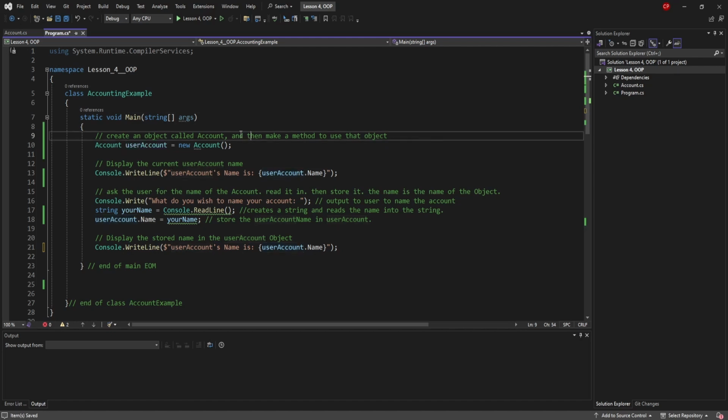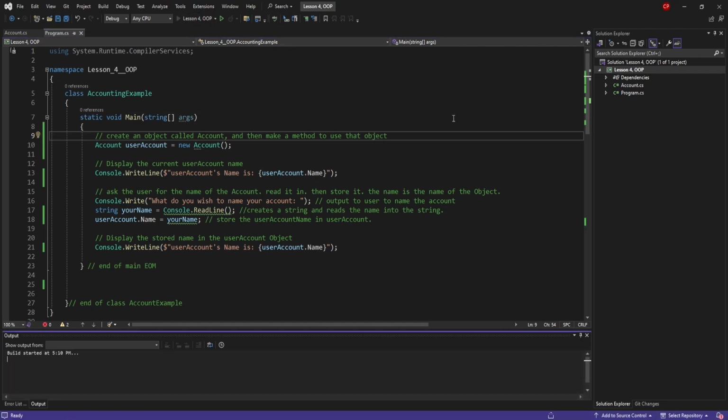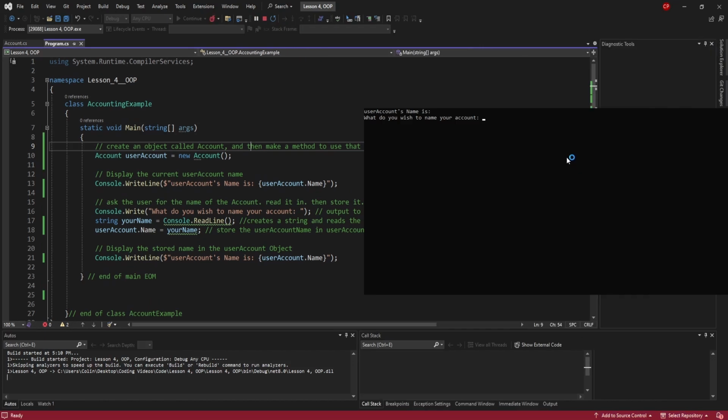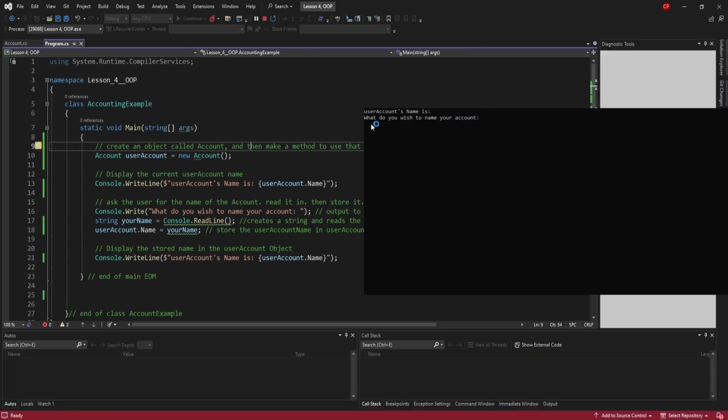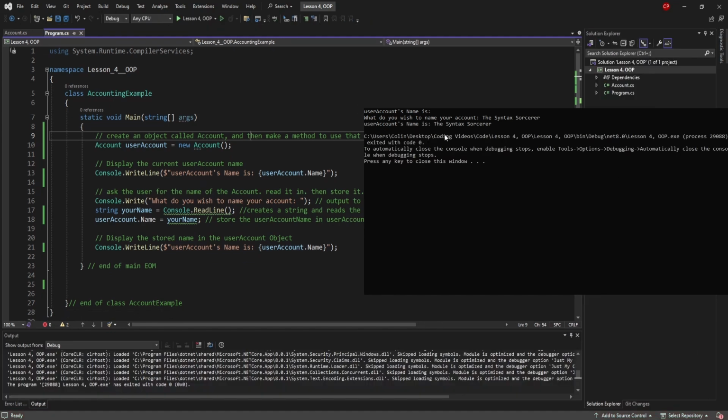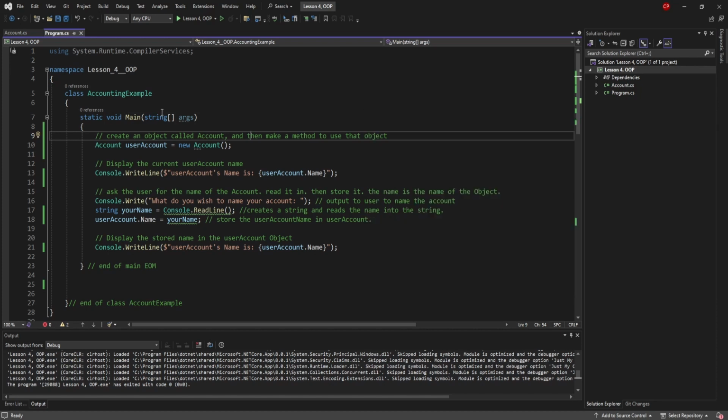So let's make sure we're saved up. Control S, and then let's go ahead and run this program. And I want you guys to see the difference that's going to happen. Bam. Console dialog pops up. What do you wish to name your account? We're going to name it syntax. Actually, let's go with the syntax sorcerer. And now it's going to output username is the syntax sorcerer. And then, of course, this is just automatically going through the stuff. Press any key to close the window.